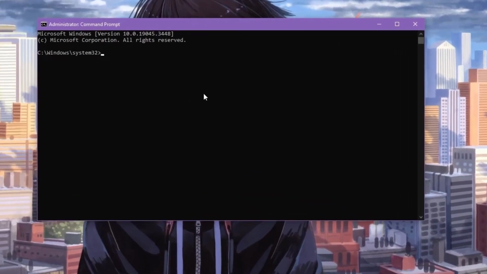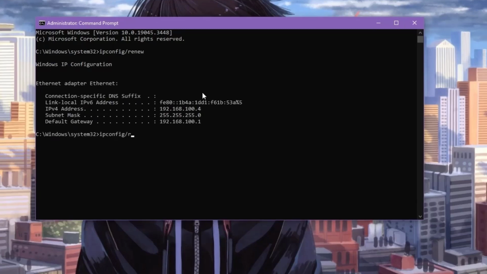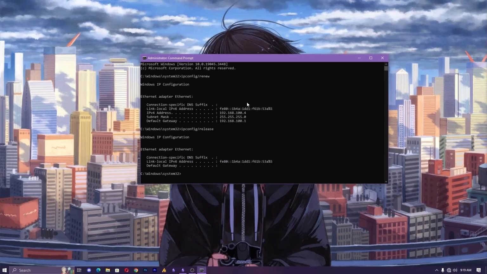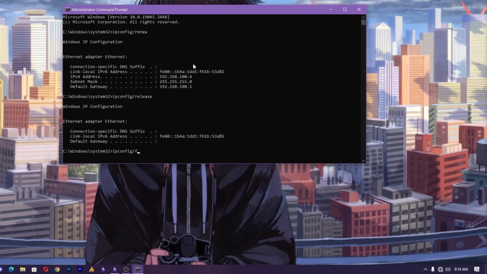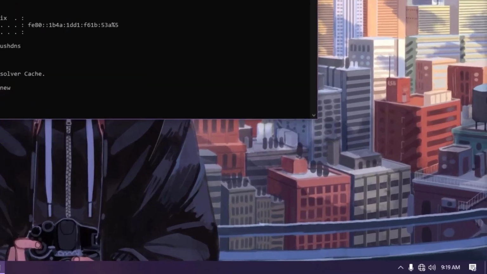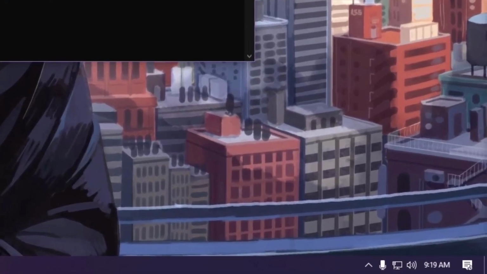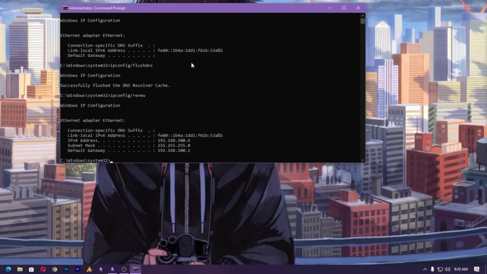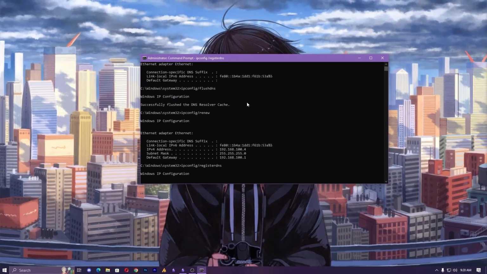And here you need to type ipconfig /renew. Once you apply this command, now once again ipconfig /release, and now ipconfig /flushdns. ipconfig /, no, not the register one. Now we need to again renew it, so it will deactivate your internet. And once it's deactivated, now ipconfig /registerdns. And that's it.